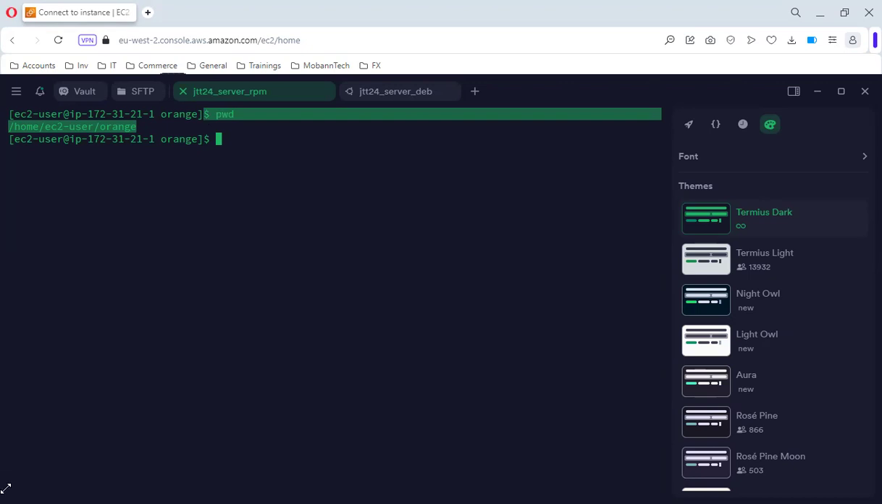Do you see the full path? This is the full path to our current working directory. Remember, I told you, look at it properly. The parent folder to orange is this one, EC2 user. And the parent folder to EC2 user is home. And the parent folder to home is root.